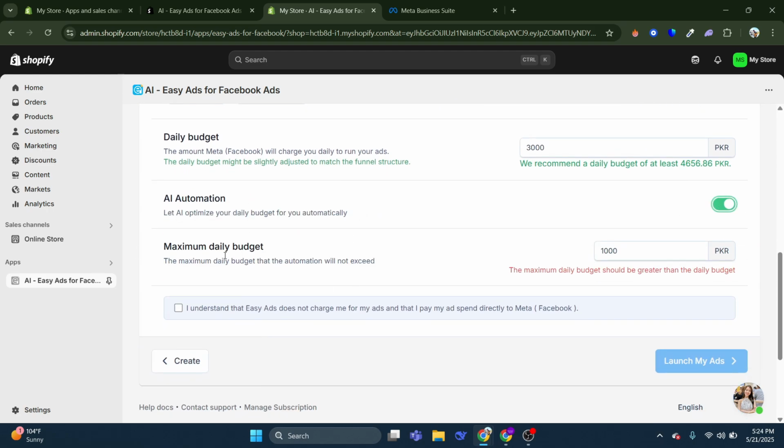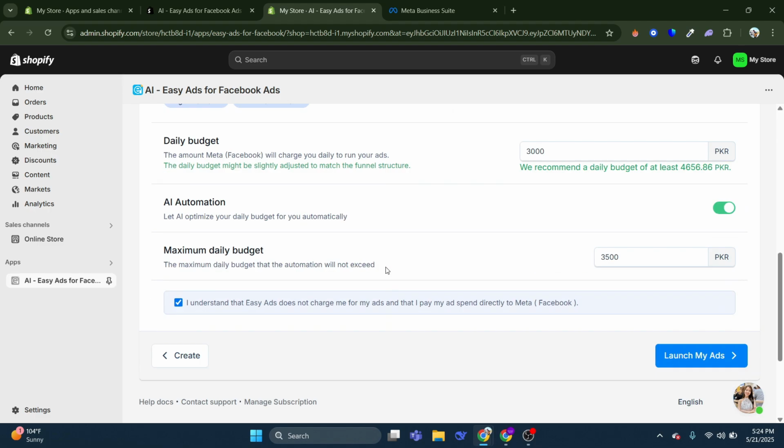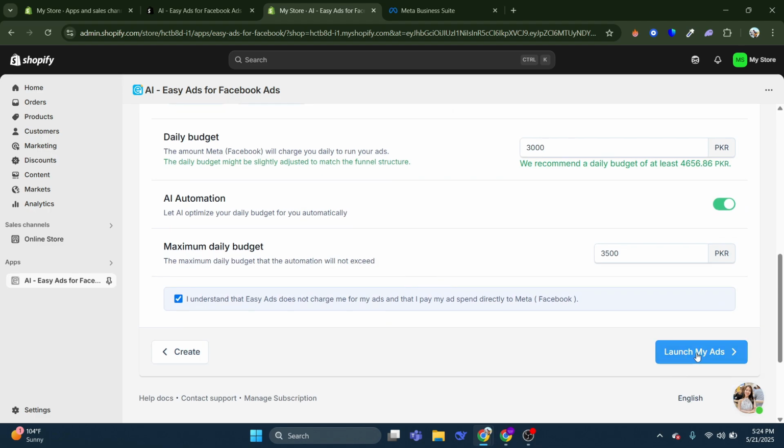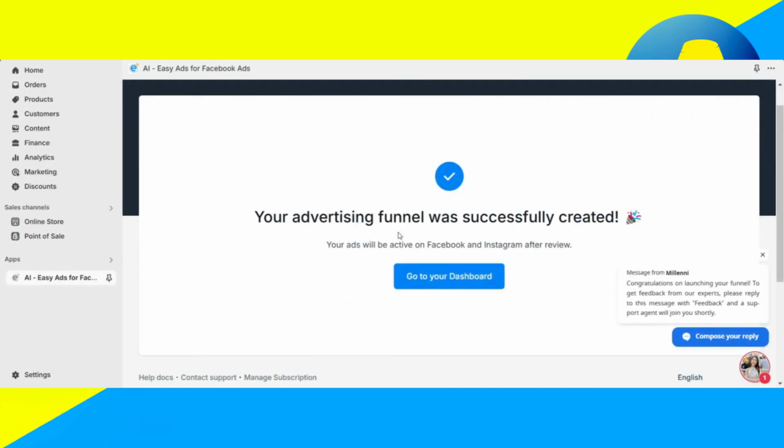Enable this, and it will auto-optimize your daily budget. For example, the max daily budget might be this much. Check the box that confirms you understand Easy Ads doesn't charge for the ads. Then click Launch My Ads. Easy Ads will now create your funnel. This takes a few seconds or minutes. I'll come back when it finishes. As you can see, your advertising funnel was successfully created.